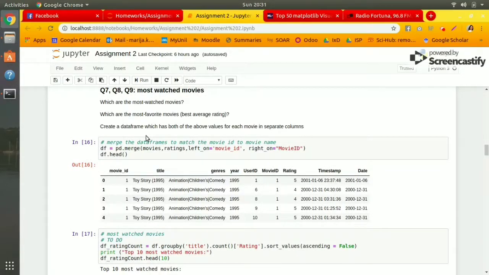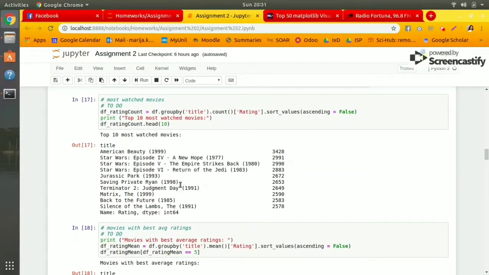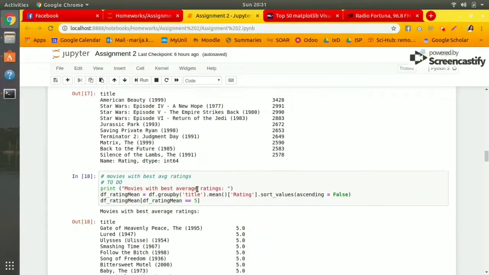Here we merge the movies and ratings data frames on movie ID into a new data frame, which I will use to solve both questions 7 and 8. First, to find the most watched movies, I group movies by title and count the number of ratings for each group. Here I show the top 10 watched movies.